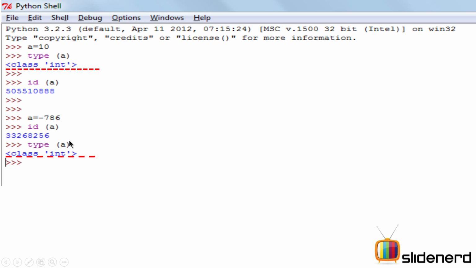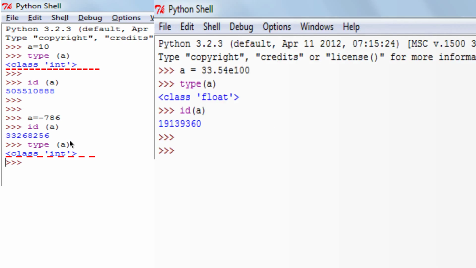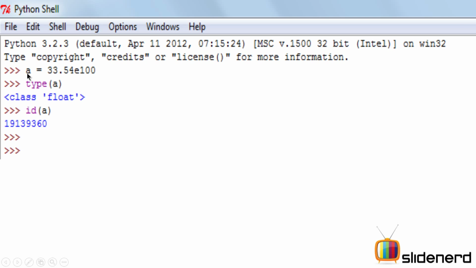Let's take another example to understand float. Here I have a equals to 33.54E100. I identify the type of a as type a and I press enter and I get the answer as a belongs to class float.